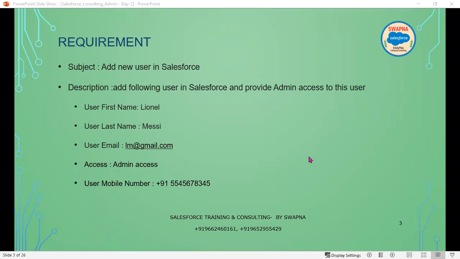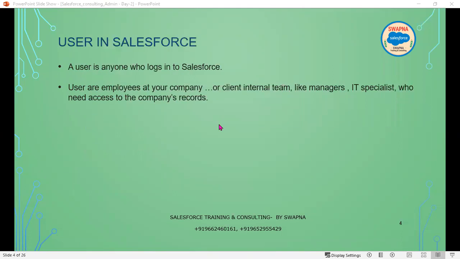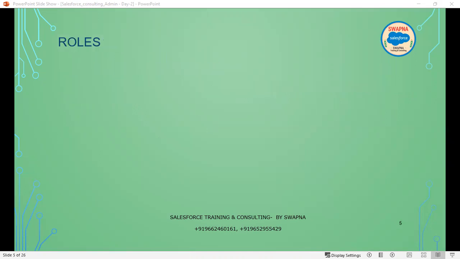Now, yesterday we understood what a user is. A user is nothing but whoever is logging into Salesforce with credentials. That person is called a user. A user could be an employee within the company, an internal team member, a manager, or an IT specialist. Whoever is logging into Salesforce with credentials, they call it a user.